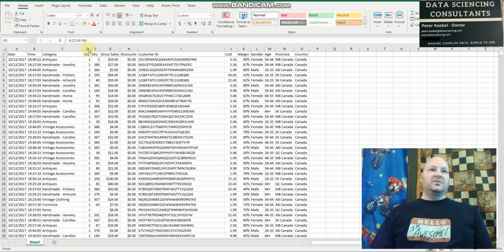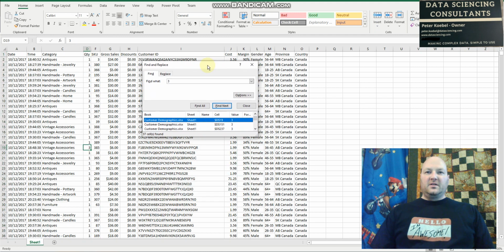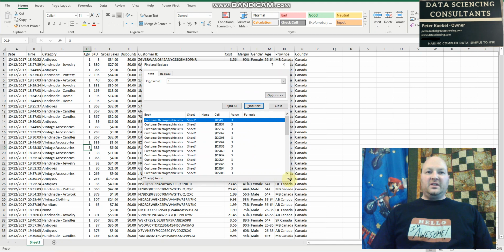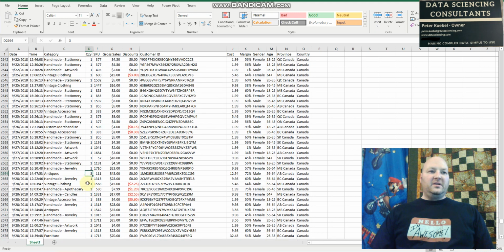So this is where we'd have to left click and Control F and find all, and this is where we'll find how many orders in this worksheet have quantity of 3, and there's 37. So we can easily scroll down and we can see these are all in the same column here, column D. We can look at the last one. Maybe that's what we're looking for. Something happened in that order we need to check, and that was September 28th at 2:45 p.m. and it was an antiques sale.